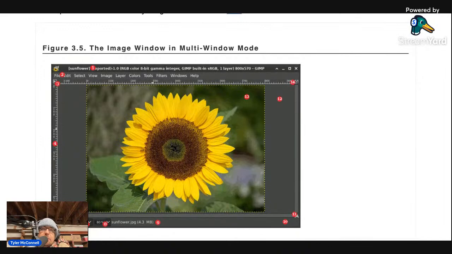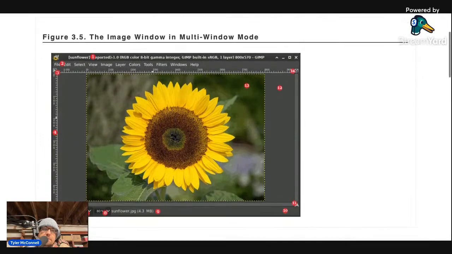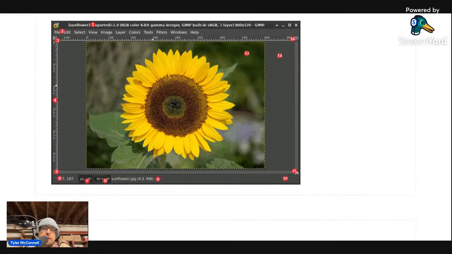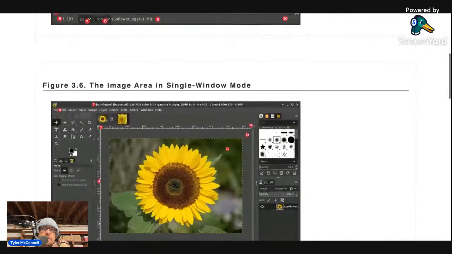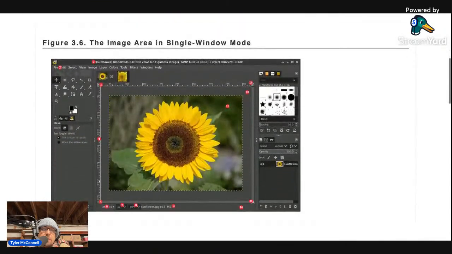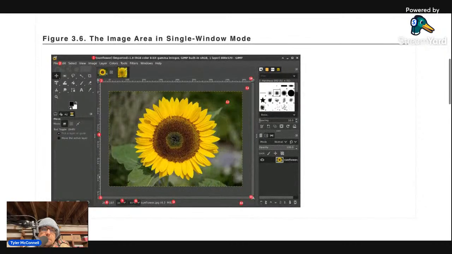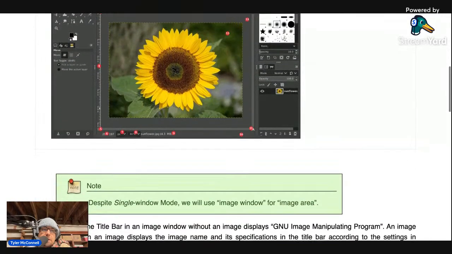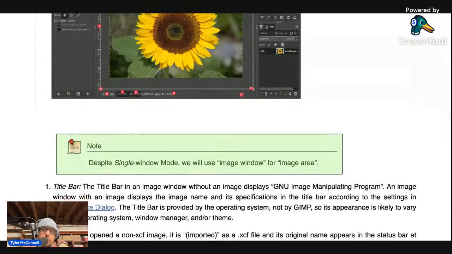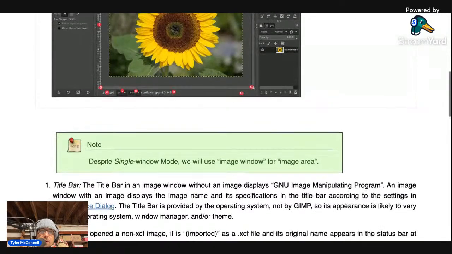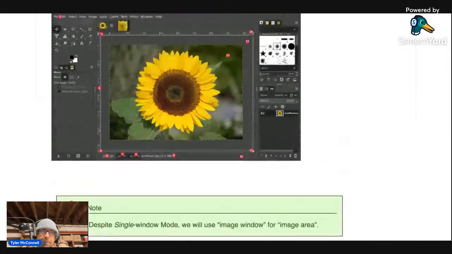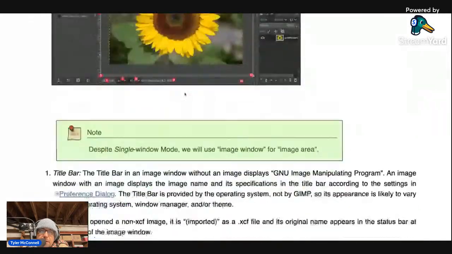The image window in multi-window mode. Okay. The image area in single window mode. Despite single window mode, we will use image window for image area. Okay. Number one is the title bar. That shows what the name of the image is, I'm guessing.